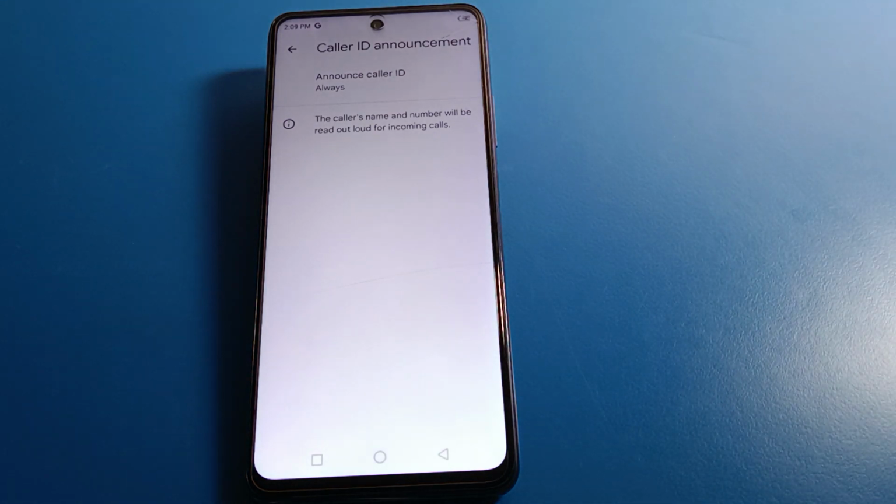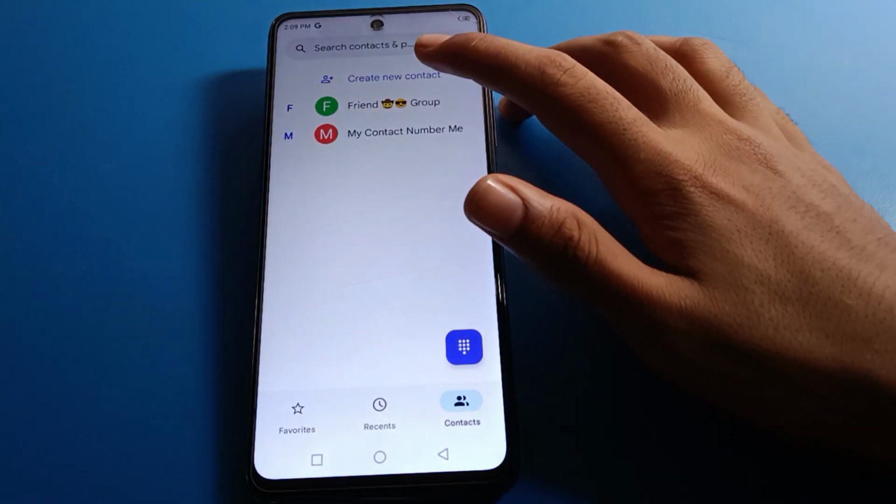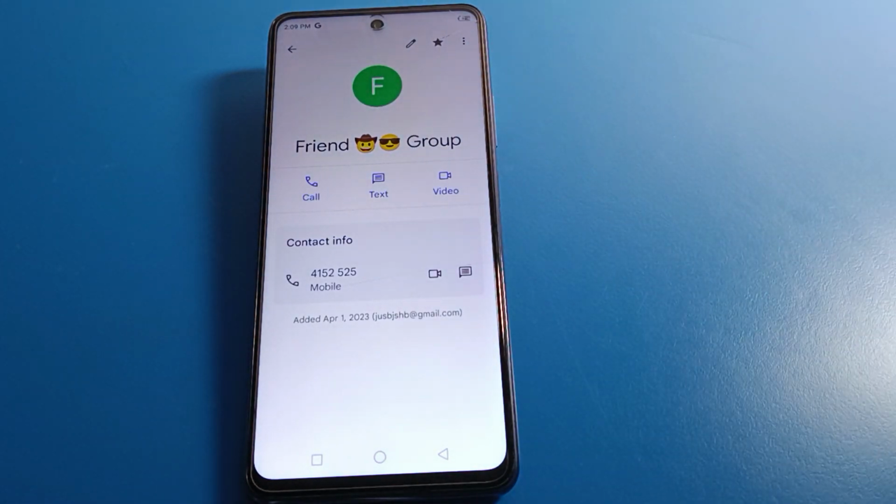Friends, you can see announce caller ID: the caller name and number will be read out for incoming calls. If you have saved any number, like I have saved my friend's number, I will get an incoming voice call from friend group 4152525, like that. Friends, you can use your call ID announcement setting.